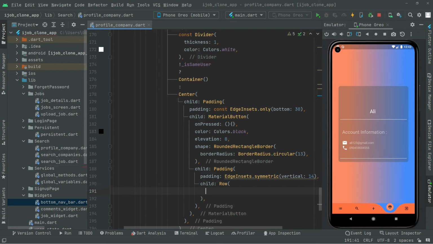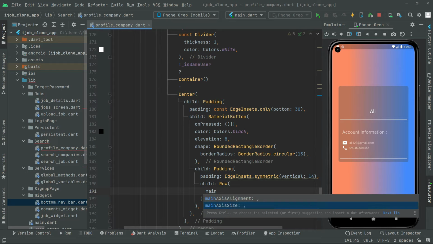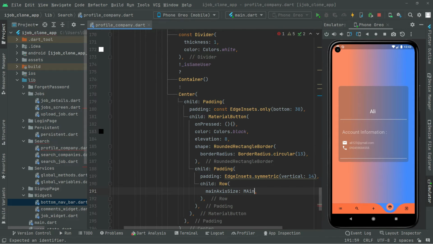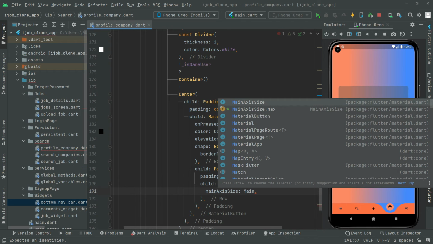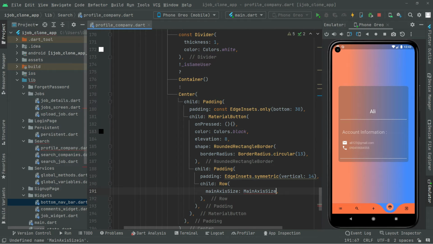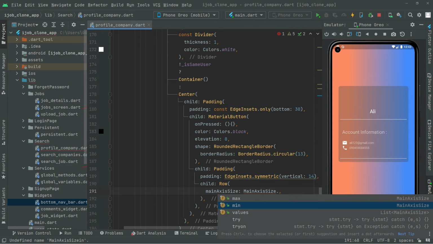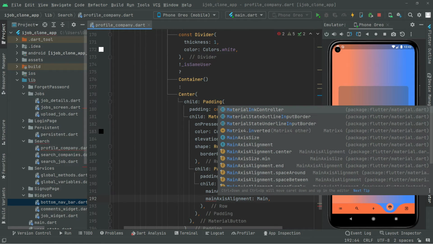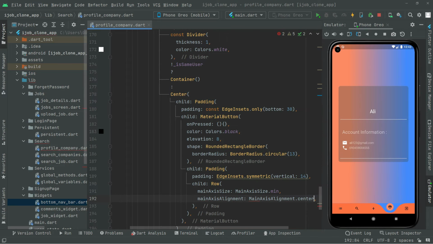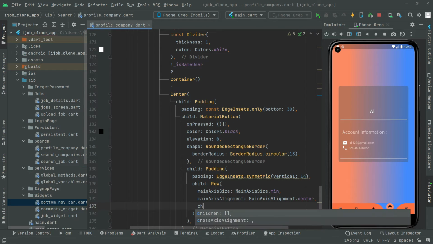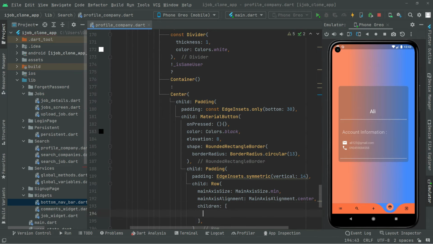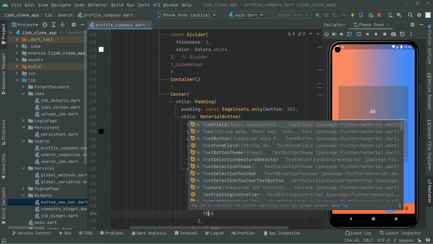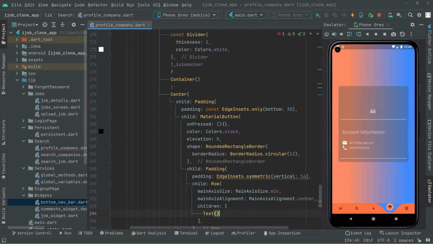So take this down. Now I'll set some properties. The first one that I'll set is mainAxisSize, and I'm going to set this to minimum. So mainAxisSize dot min. There we go. And also I'll set the mainAxisAlignment. I'll set it to center. So mainAxisAlignment dot center. Right. Afterwards, we're going to have the children, and right in the children we will have that Text widget. There we go. In here a comma, and take this down.